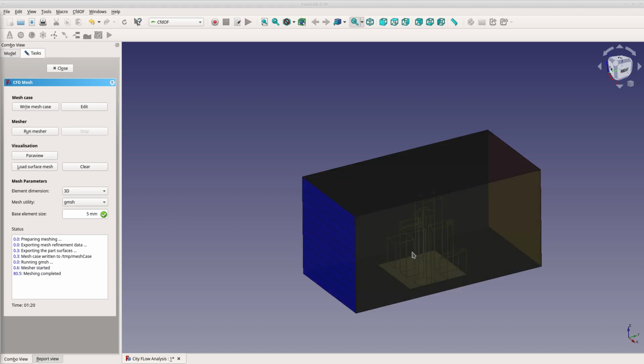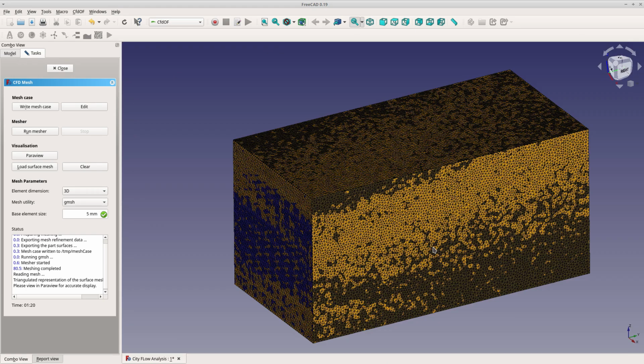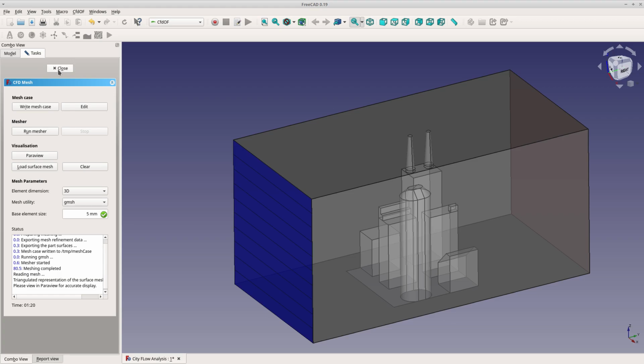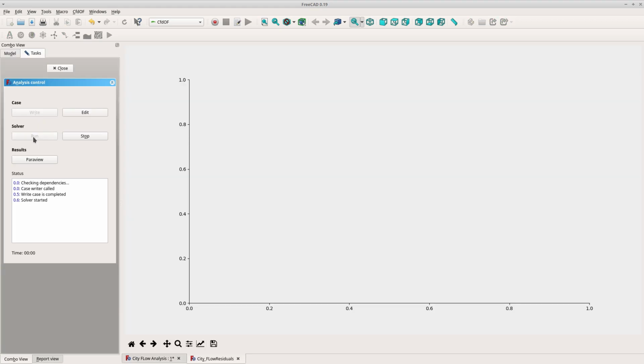All right, so it looks like our meshing completed here. We'll load the surface mesh. Great. Yep, tetrahedral, looking pretty good. So we'll clear the mesh, close, run to our solver, write and run our case.